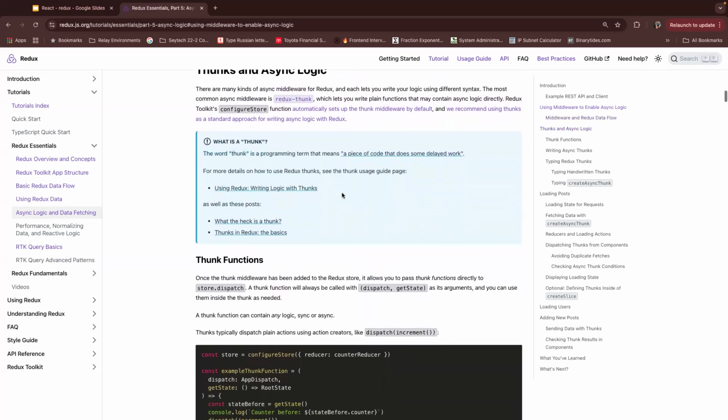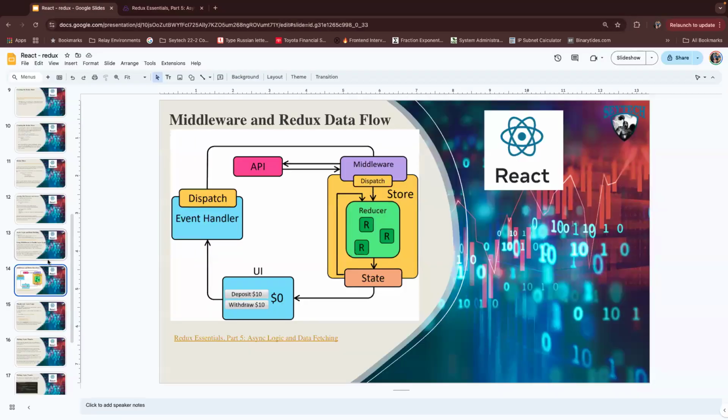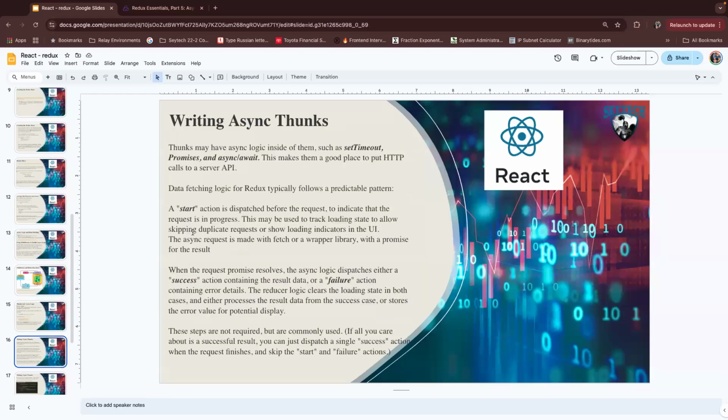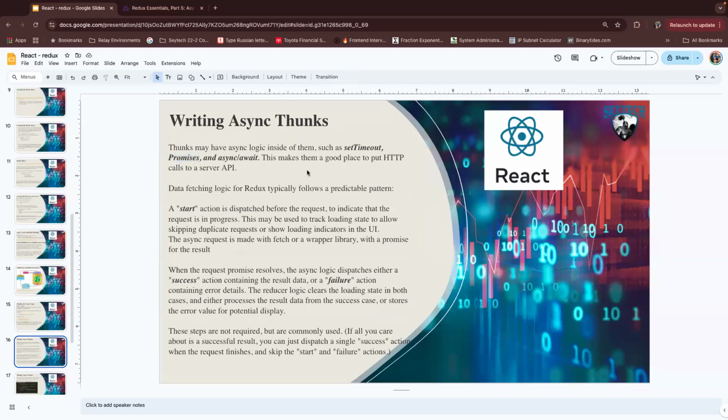For more details, we'll definitely take a look into that. Yeah, so what is Thunk, we saw it already. Thunks may have async logic inside of them, such as setTimeout, promises, async/await, etc. This makes them a good place to put HTTP calls to a server API.